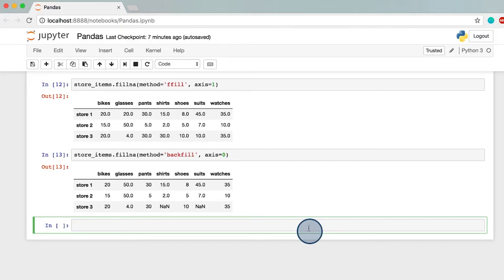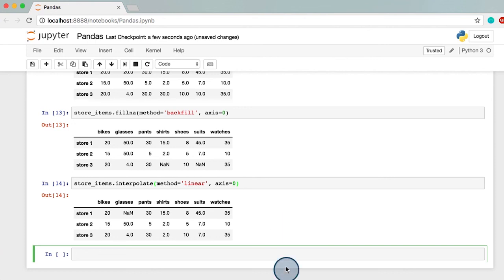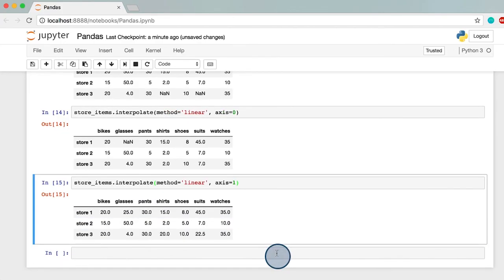We can also choose to replace NaNs by using different interpolation methods. For example, this uses linear interpolation to replace NaN values using the values along the column axis. The 2 NaN values in store 3 have been replaced with linearly interpolated values. However, the NaN value in store 1 did not get replaced since there is no data before it to allow the interpolation function to calculate a value. We can replace NaN values with linear interpolation using row values like this. Like the other methods we saw, the interpolate method replaces NaN values out of place.